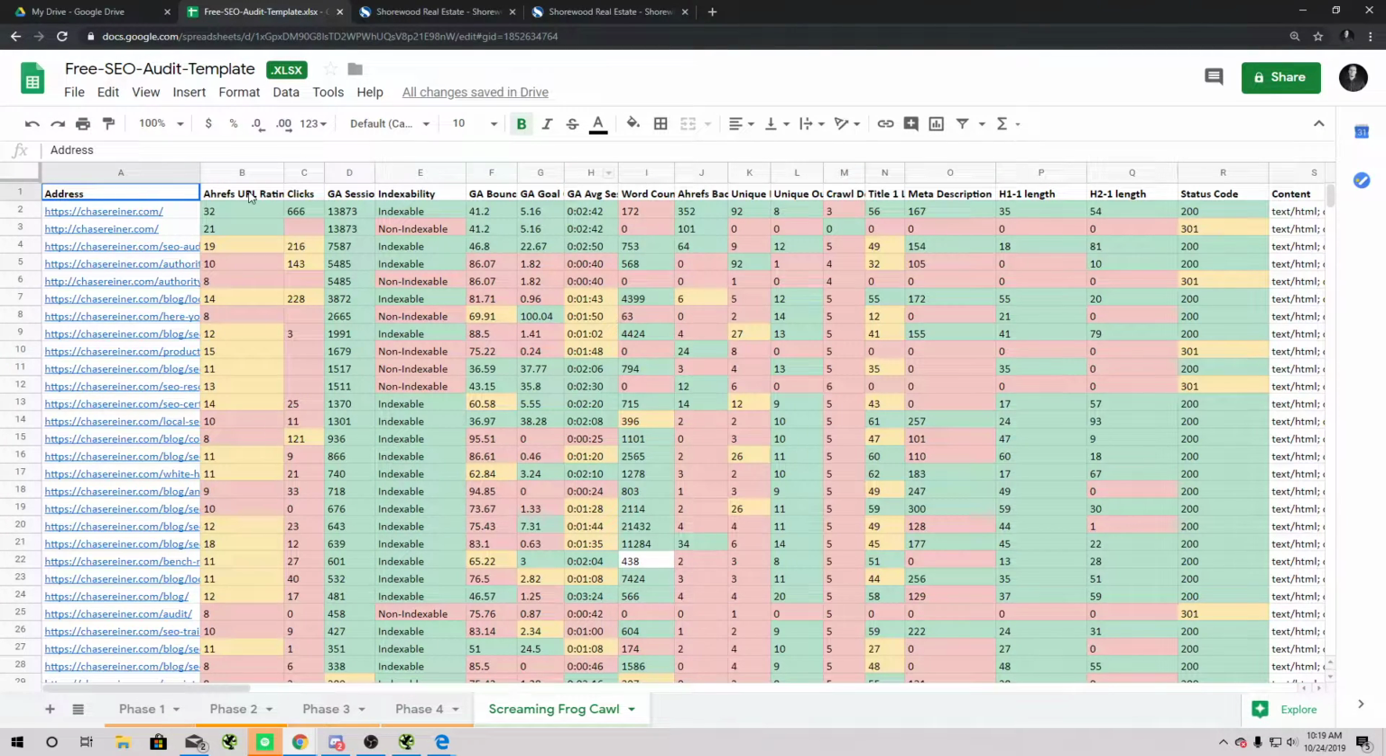The greens are the things that are within the averages I've set. The yellows are the things that probably need to be optimized a little bit, and the reds are the things that definitely need to be fixed. For instance, if this page is their fourth page getting the most traffic on the website and has no meta description, that might be a problem. However, if we see that it's non-indexable, then we don't have to worry about it.